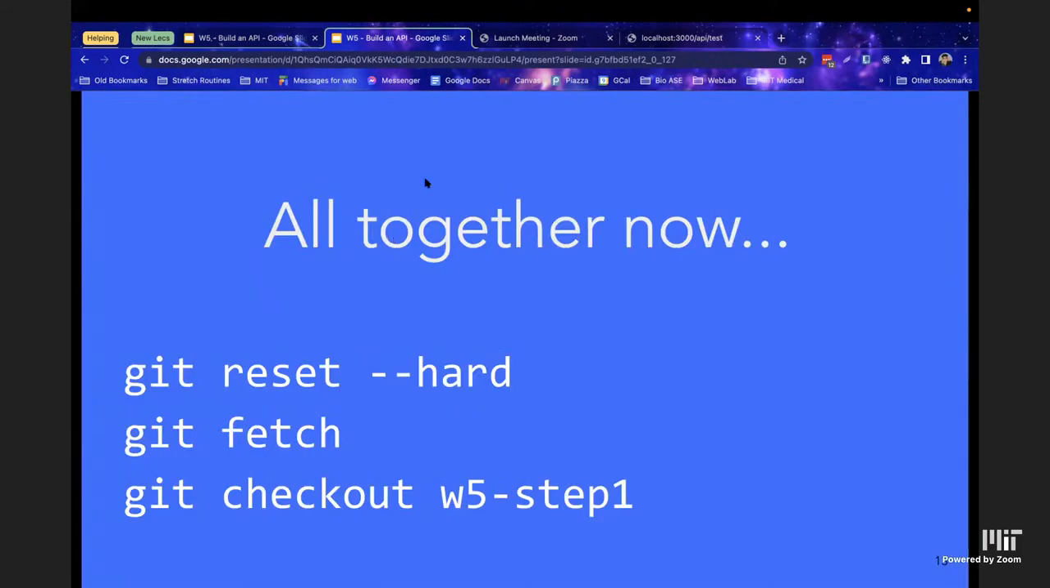So if you got lost or something, that's completely fine. Just do the same thing. We're at step 1 now. So just git reset that shard if you need to, git fetch, git checkout w5, that's step 1. And also feel free to raise your hand, or if you have any questions, join the help queue.